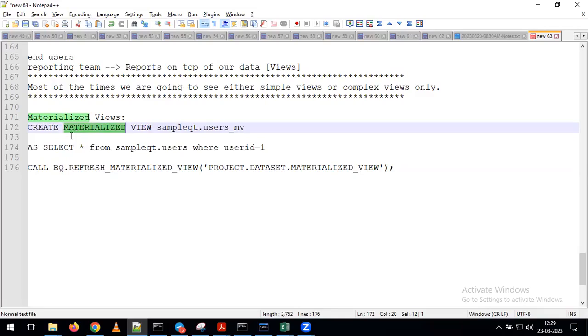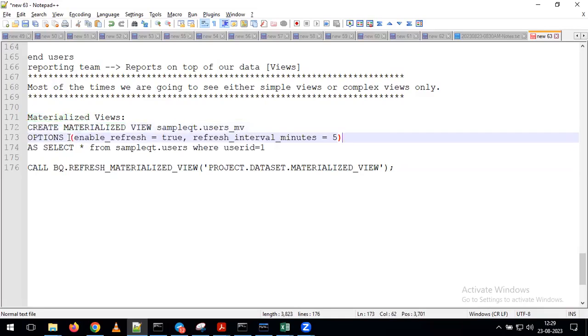Now in BigQuery, they've given an option like this. This is the option: enable refresh equals true. What is the meaning of the statement? You try to give the answer. On top of this materialized view, you want to perform the refresh operation. If you want to perform the refresh operation, we need to give the option enable refresh equals true. For example, if you don't want to perform any kind of refresh operation, then simply give it as false.